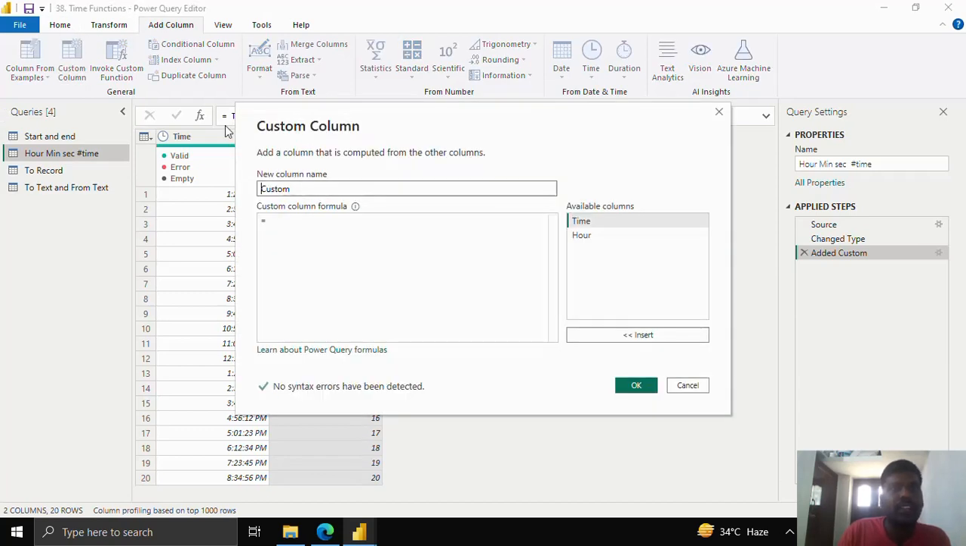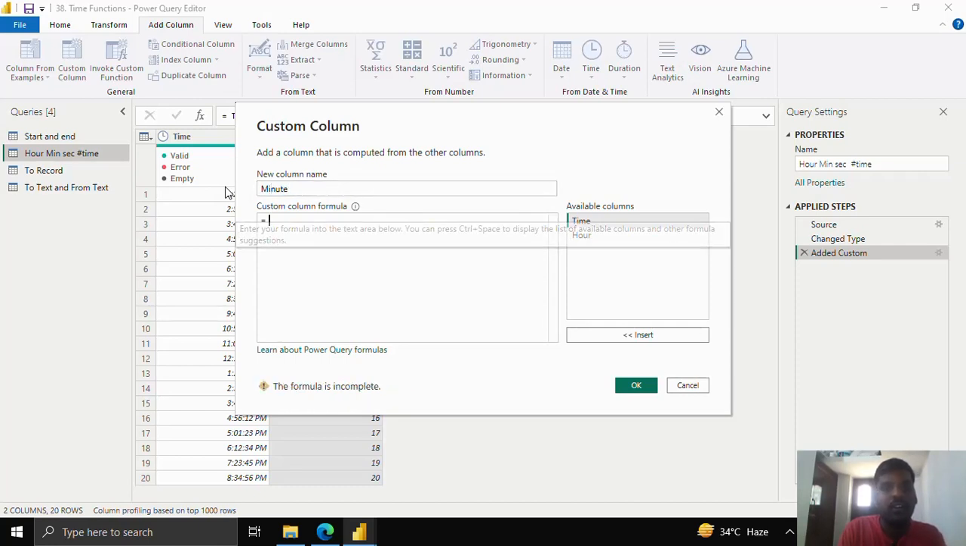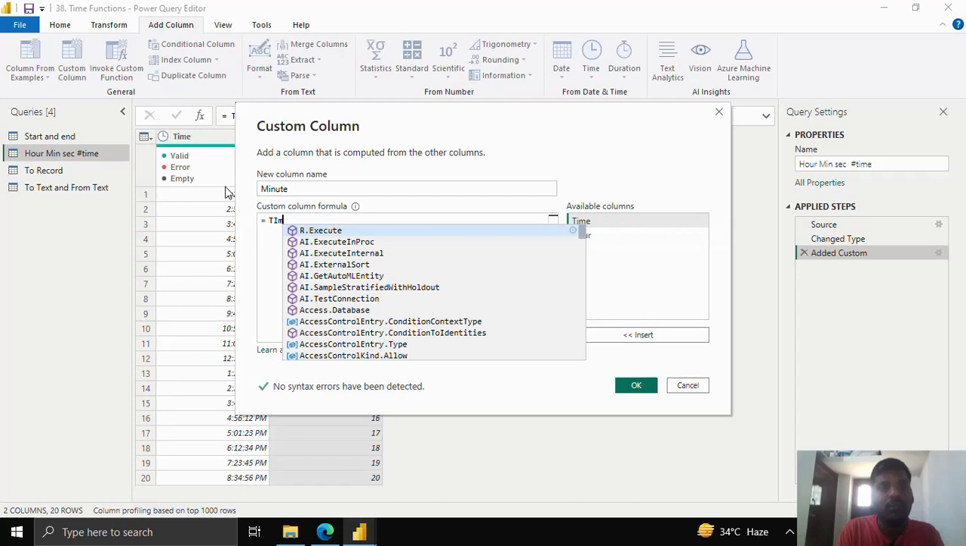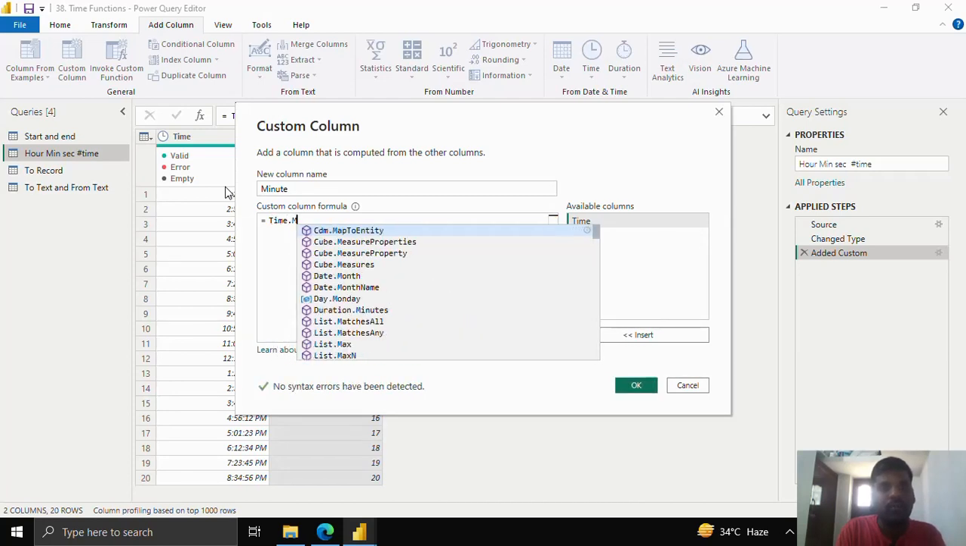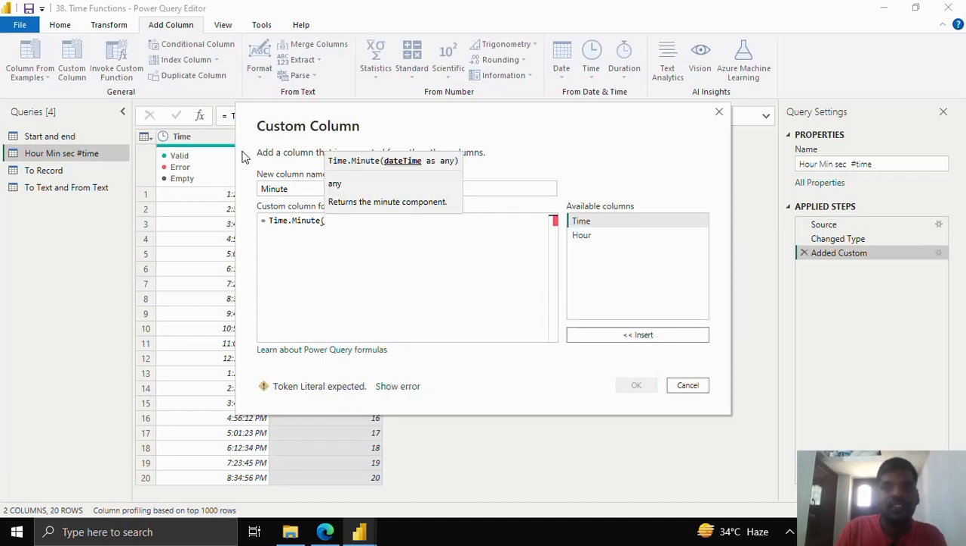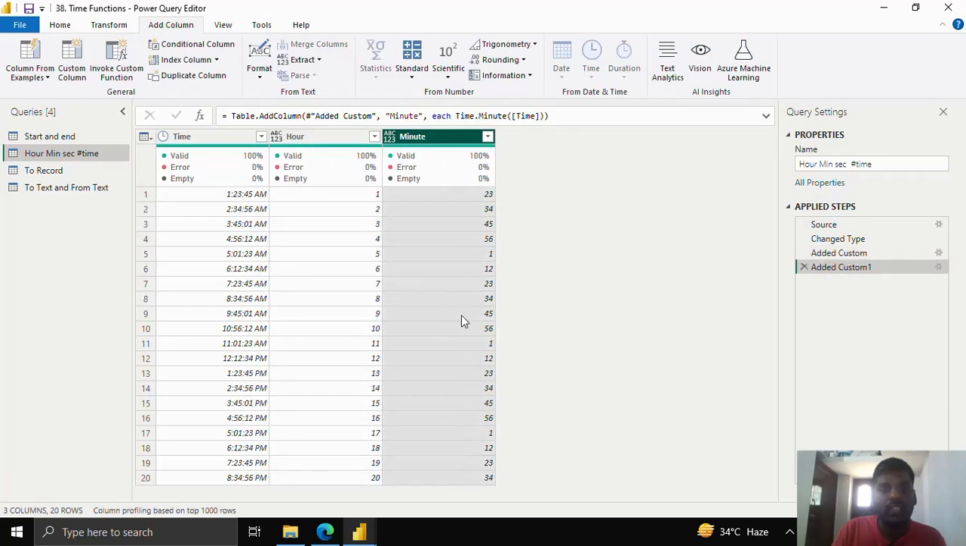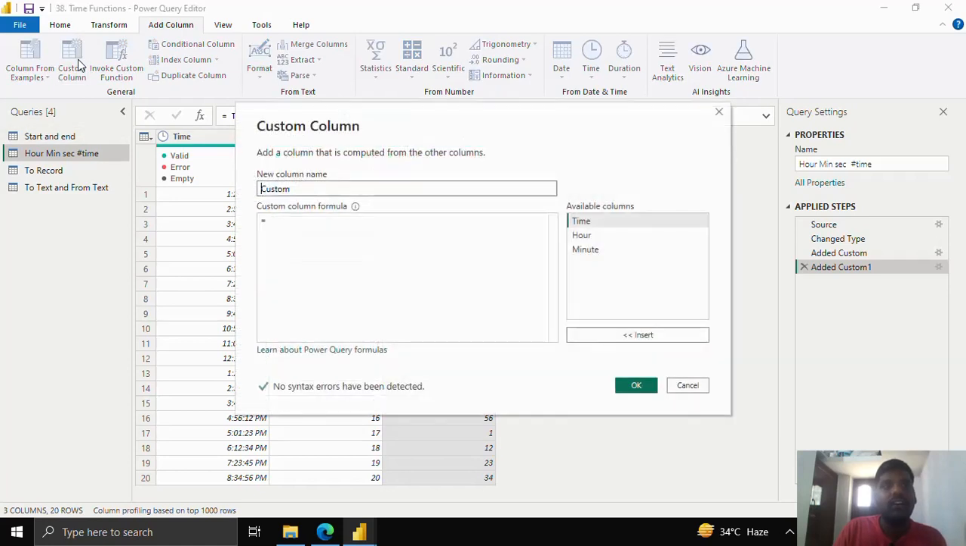Similarly, I'll create a custom column. I'll type minute. The function is Time.Minute. I'll open the parenthesis, insert the time column and click OK. Here you could see that the minutes are now fetched in a separate column. And we shall see how to find the seconds.